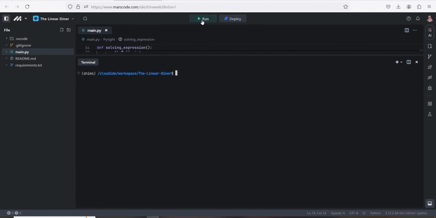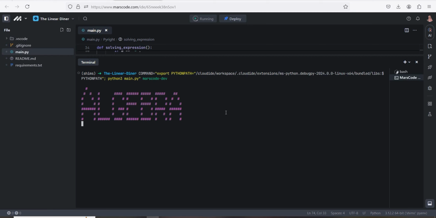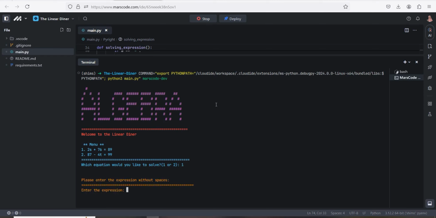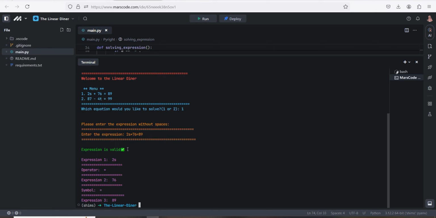So I'm going to click on run. And then we enter an expression and just see if it breaks it down to split it into the first expression, the symbol, the second expression, the equal sign, and the third expression. So I'm going to go with the first example. I'm actually going to put the same expression as given in the example. So it's 2s, right? And then there's no spacing, so plus sign, and that's equal to 2s plus 76, and that's equal to 89, right? 89, there it is. So you can see that it is correctly doing its work as we expected.